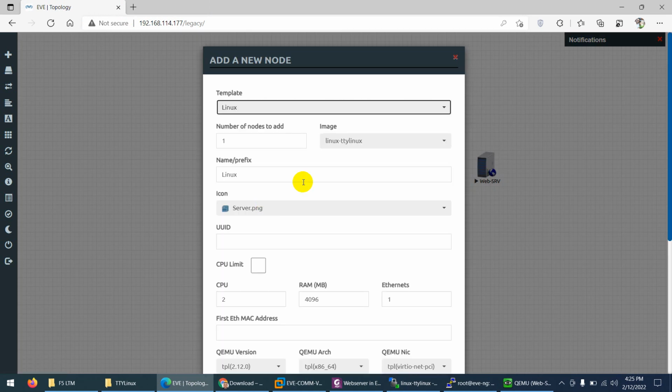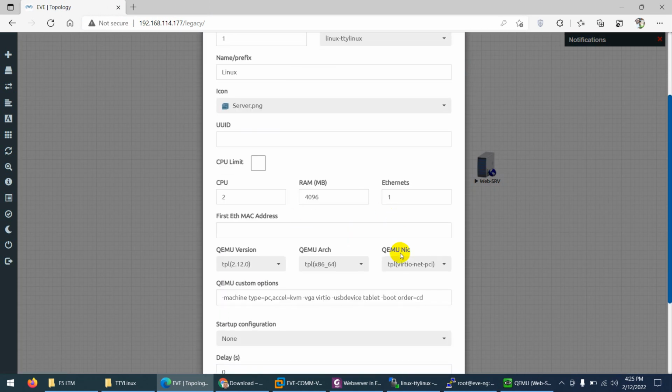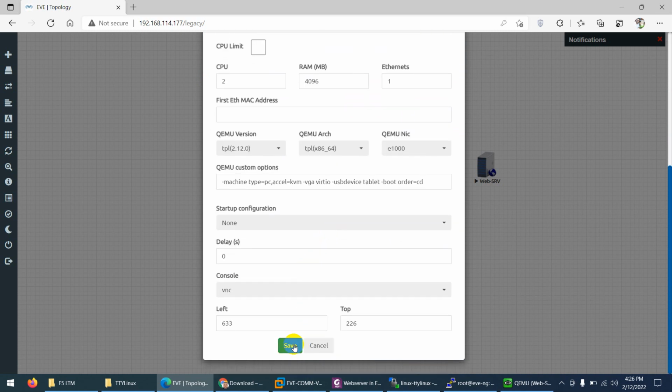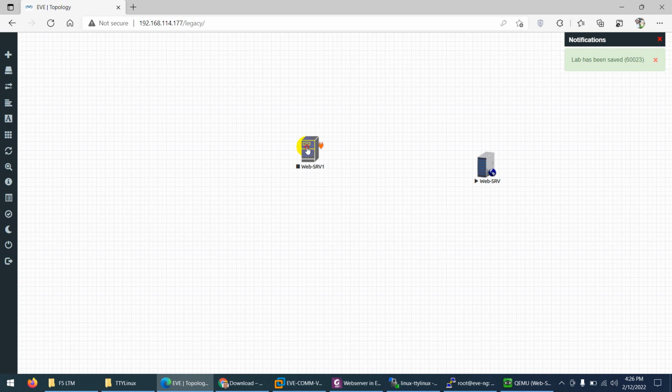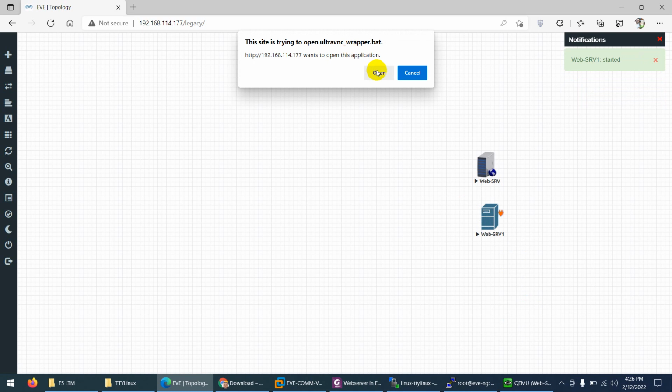Go to Linux, and as I told you, you need to change this one to this one and put here web server 1 or web server 2, whatever name you give them. Okay, and now save, and this is your second server. Do the same thing, start them, and when it has started, change the IP. So let me open them.